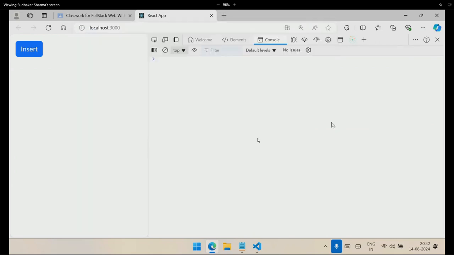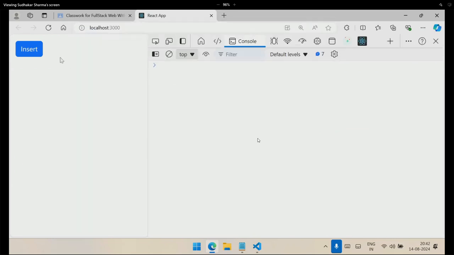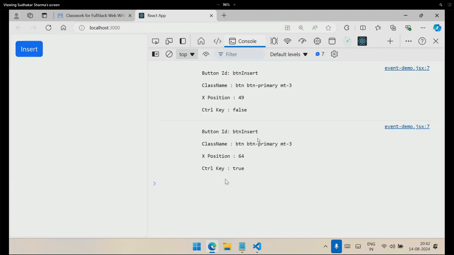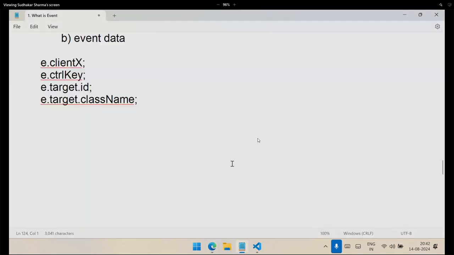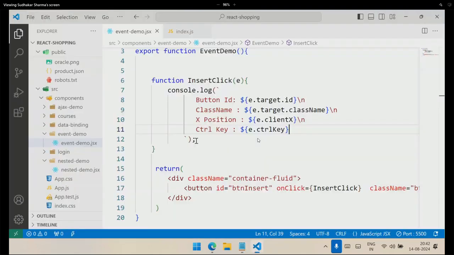Yeah. So when I click on this insert button, it is going to display all these details. That means button ID, button class, button related position, and control key. If I'm using a control key and clicking, then it says control is true. So all the details we are accessing and displaying. So the point here is we can have default event arguments.